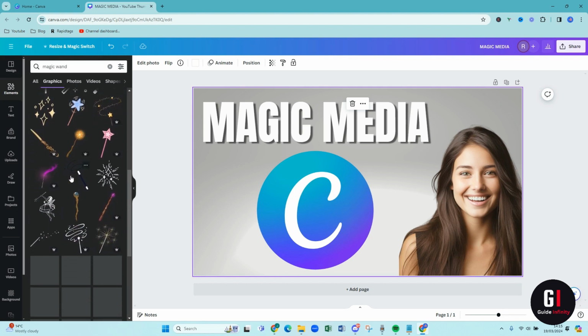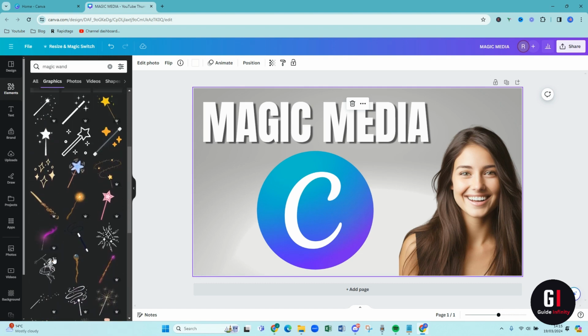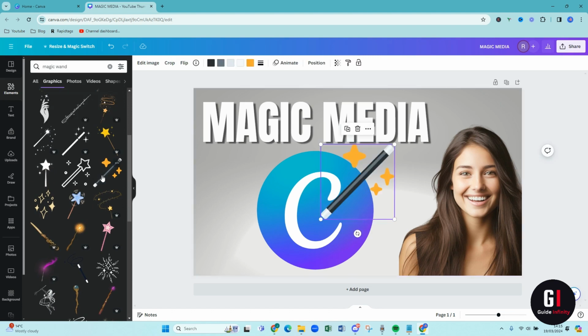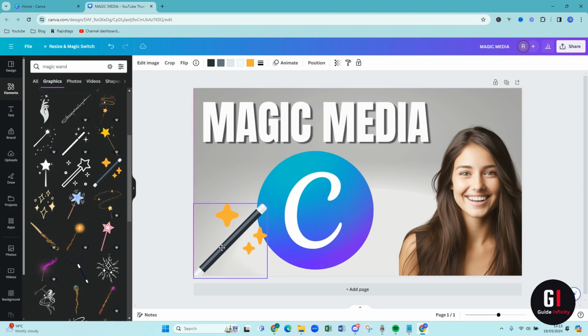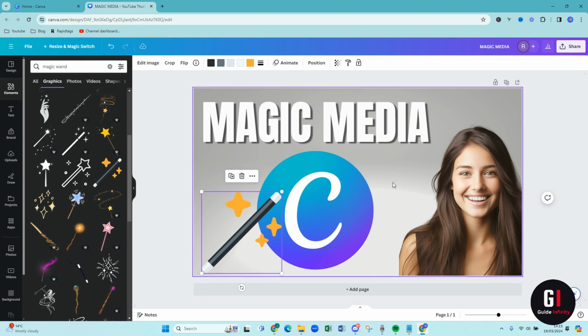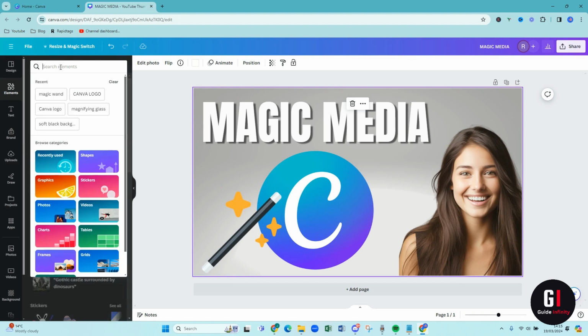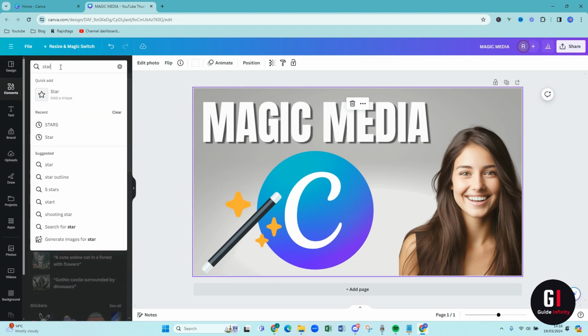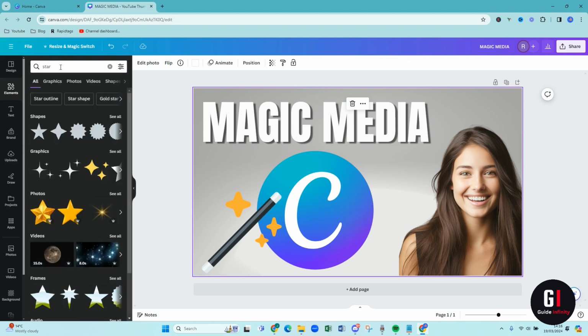So I'm going to press this one here because I like the stars behind it. And then there we go. So it looks like we are tapping the C, and then we've got the magic stars appearing. And then what you can do is we can go back to elements, and then I'm going to type in the word star, and I'm wanting something that looks similar to this shape. So I think these look quite good.